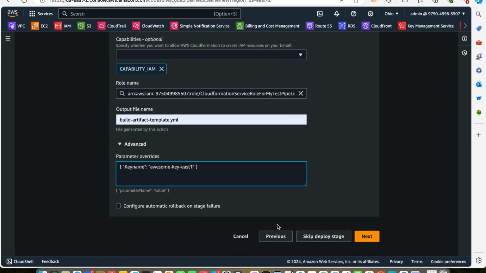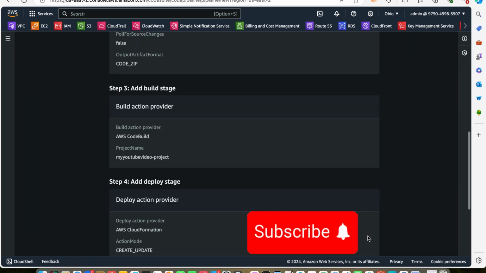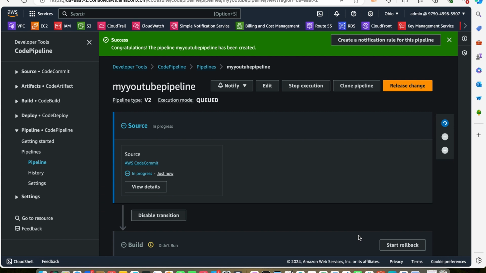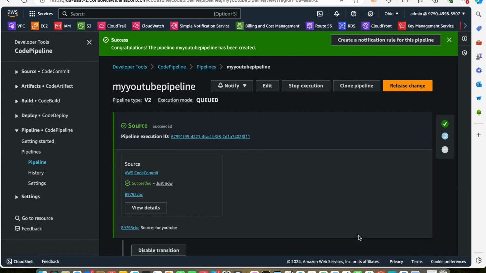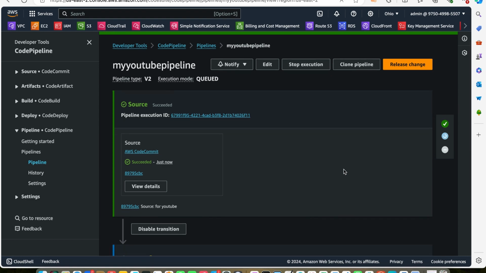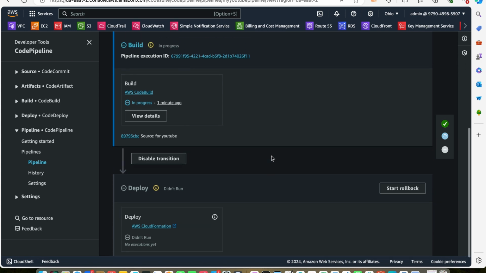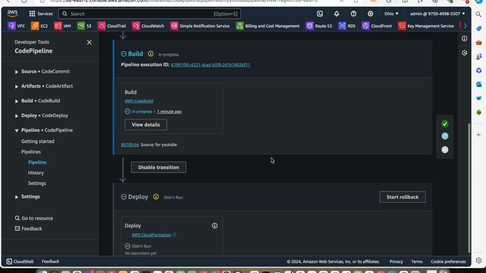Okay, once that has been done, I will go to next and I will create a pipeline. We're going to see if our stages run. The first stage, the source stage, ran successfully. I'm going to pause here and I'll come back when all the stages have run successfully, and I will show you how it is deployed. All right, see you in a while.